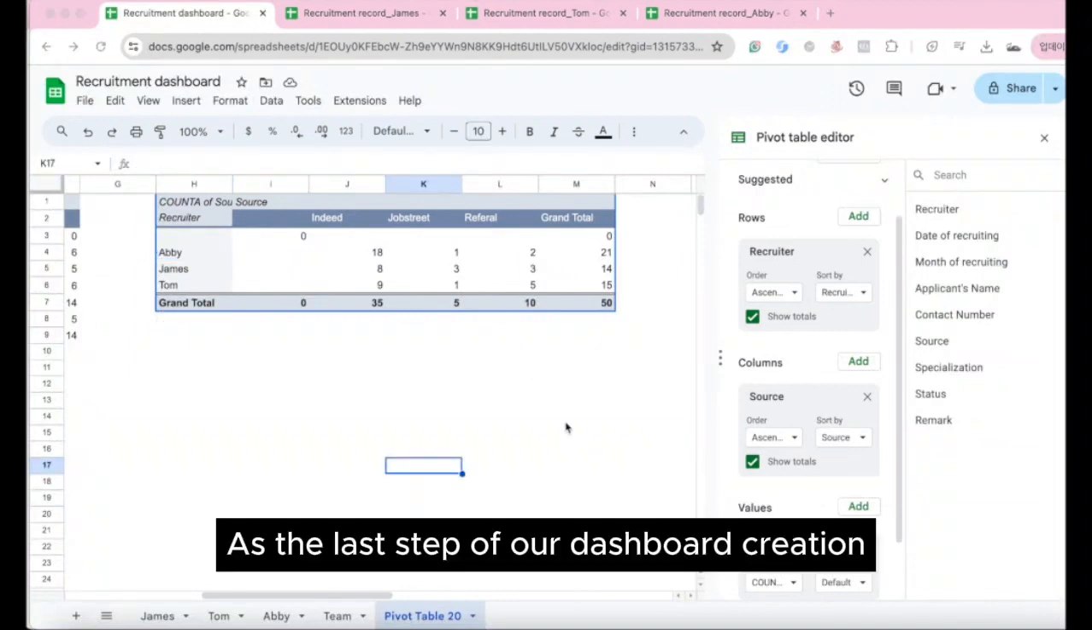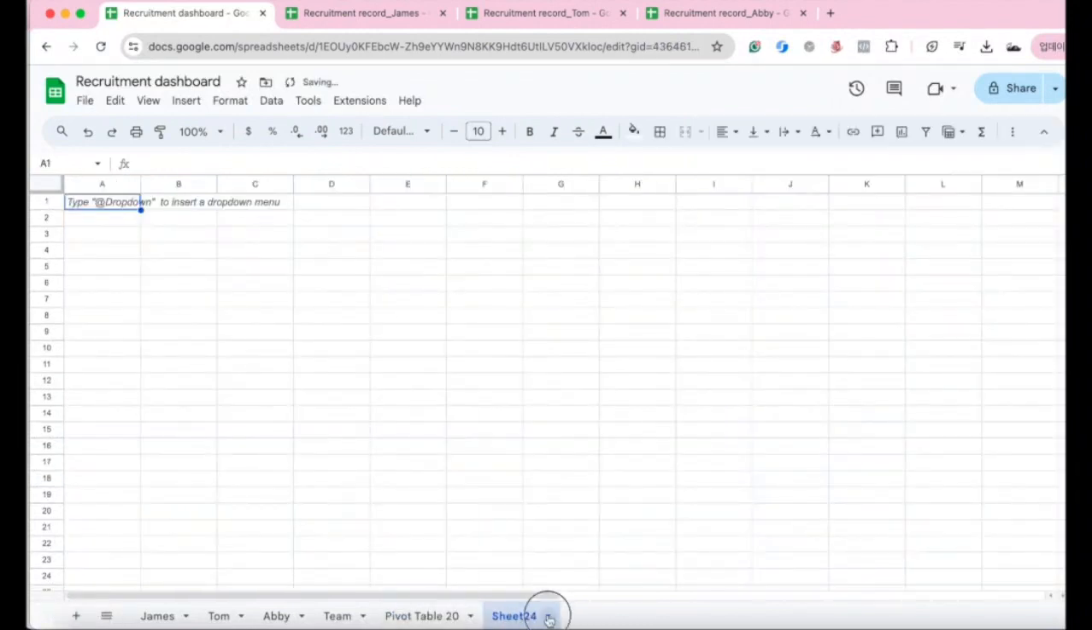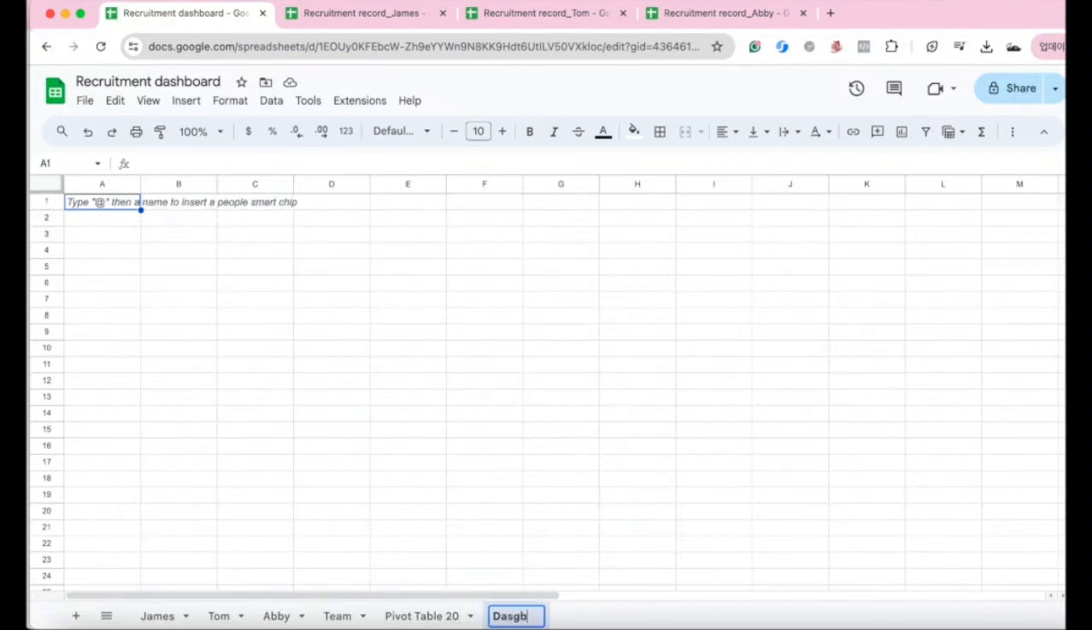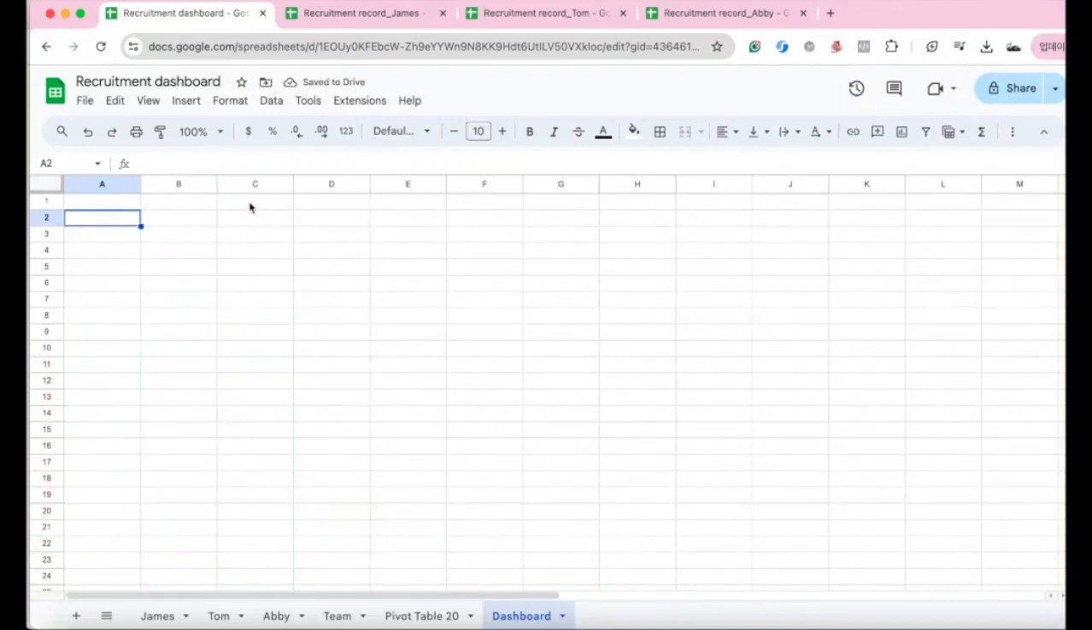As the last step of our dashboard creation, we will create one more tab. The name is Dashboard. And then we will add charts.